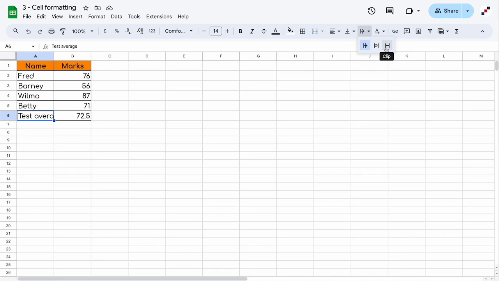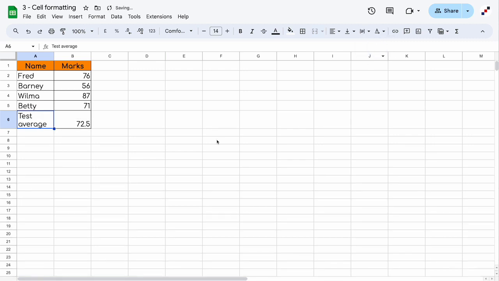Note, this is just a visual thing on the sheet. It doesn't affect the content of the cell. I want it to wrap the text, so I choose the middle option. Now I can see all the text in that cell as the row height has changed to accommodate the text.